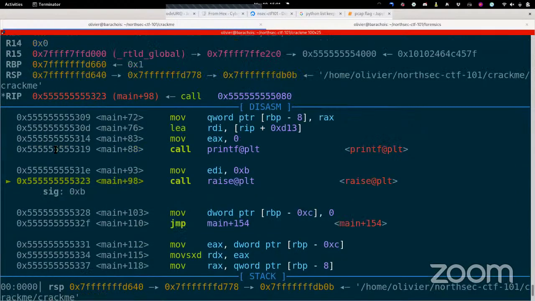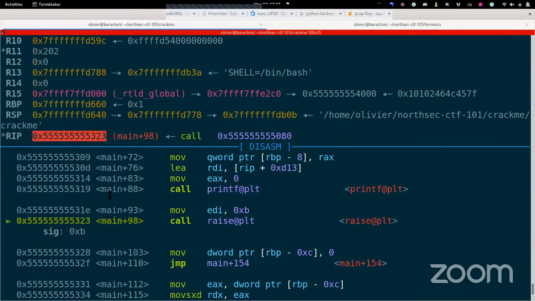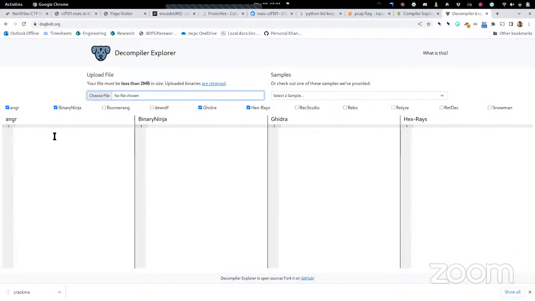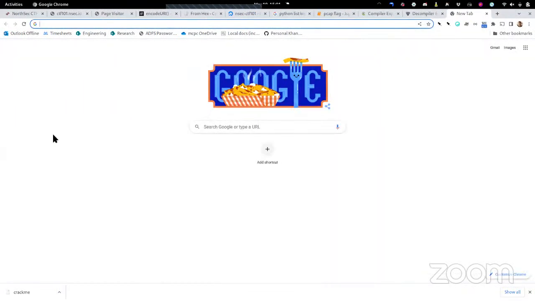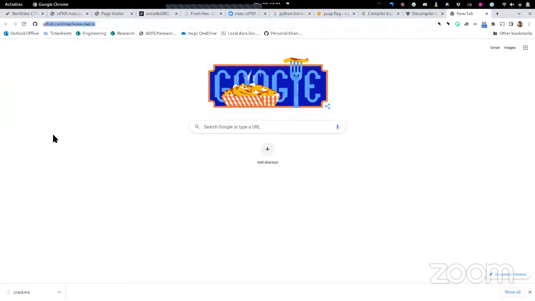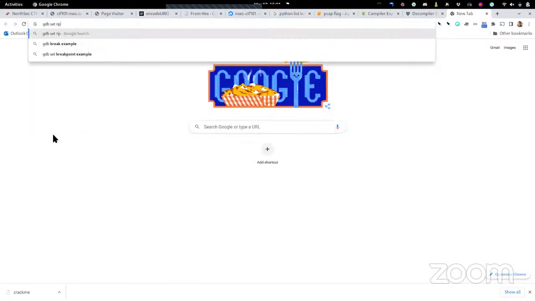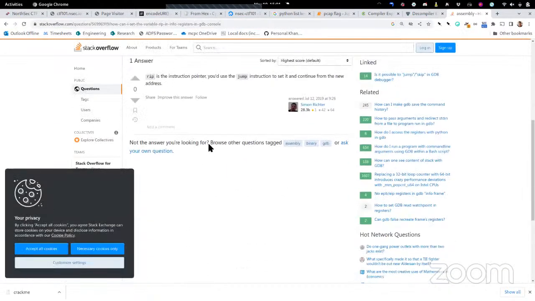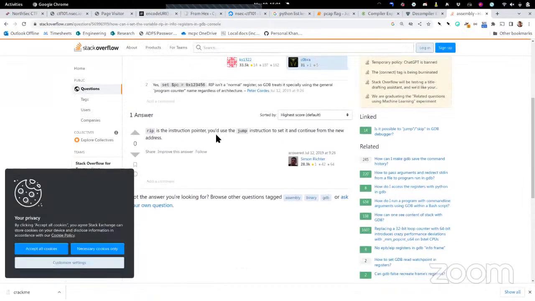So what I'm gonna do, the instruction pointer you can see is exactly at this point. Now what I want to do is set our IP to be the next thing, so it will never execute. When we say continue, we'll never have the stack trace. GDB set RIP. You'd use the jump instruction to set it and continue. Okay. Can I do that?